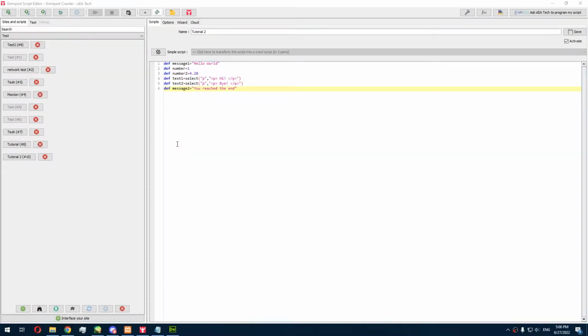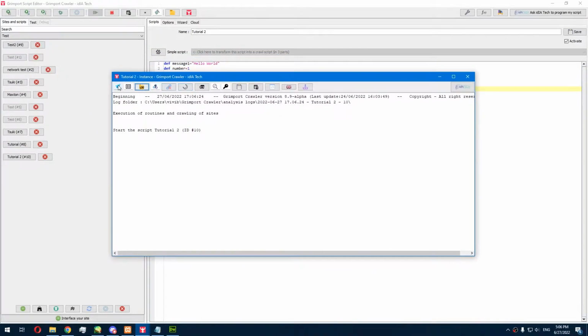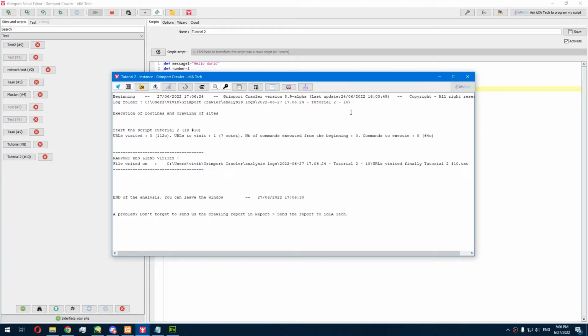Hello everyone, today I'm going to be teaching you how the crawler in Grimport Script Editor works. So the first thing you want to do is start the crawl. And then you'll see multiple buttons, and I'm now going to explain what they all do.